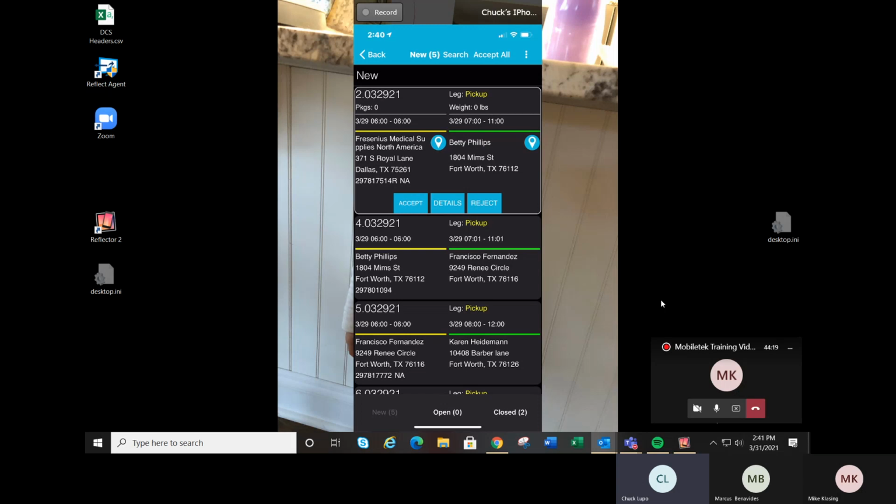You also have the ability to reject an order. So if it doesn't fit into your time frame, for whatever reason, you don't want to do the job or it just doesn't jive, you hit reject, it'll send the order back to TAJ and they'll be able to re-dispatch it.